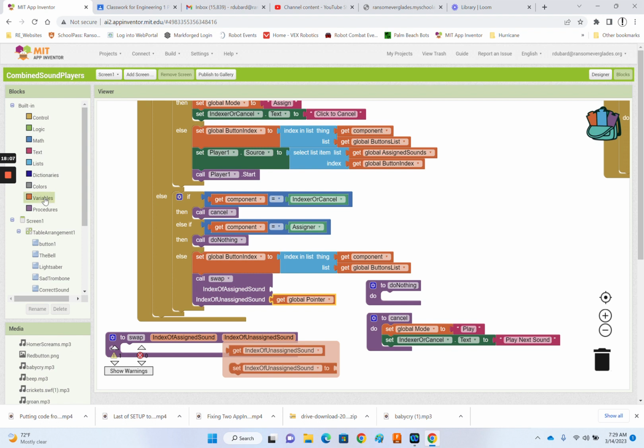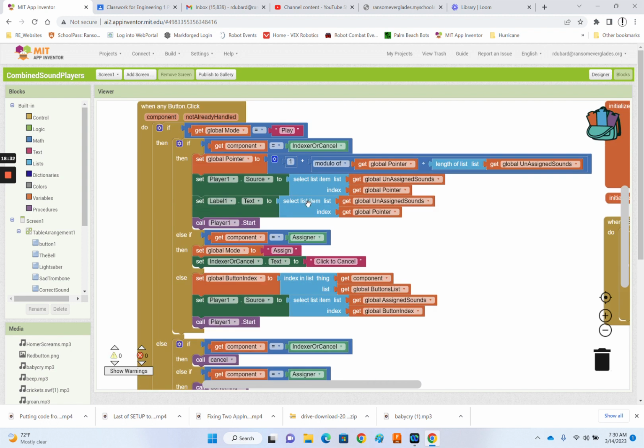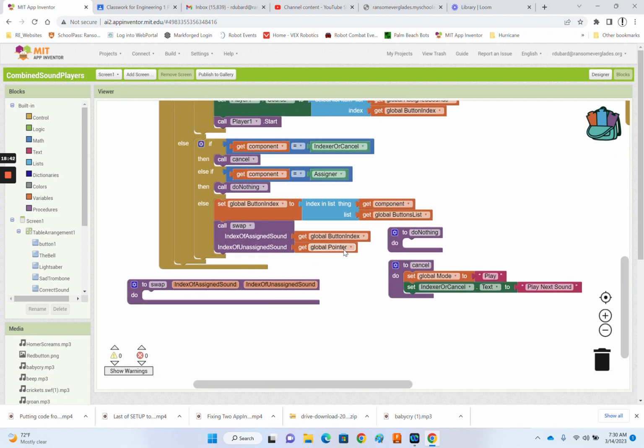And the index of the assigned sound will be the button index, which button we hit. So again, let me just duplicate this one real quick. Move that to here, and that'll be your button index. So there's a sound in the sounds list at the location of the button you just hit that you want to swap with a sound in the unassigned sounds list that's at the pointer that was scrolling through before. And that's one of the reasons we made this variable global pointer up here, so that we could access which sound we last played, which will be at pointer.